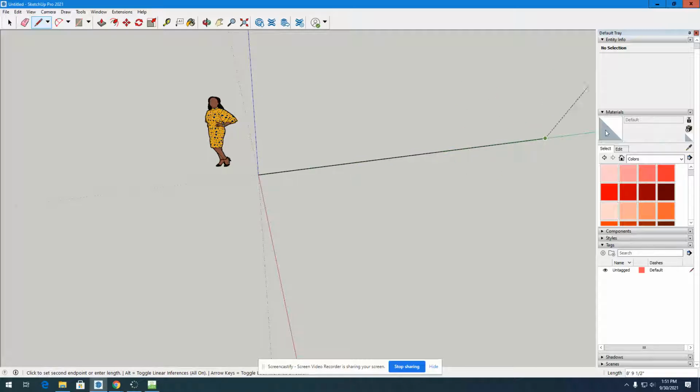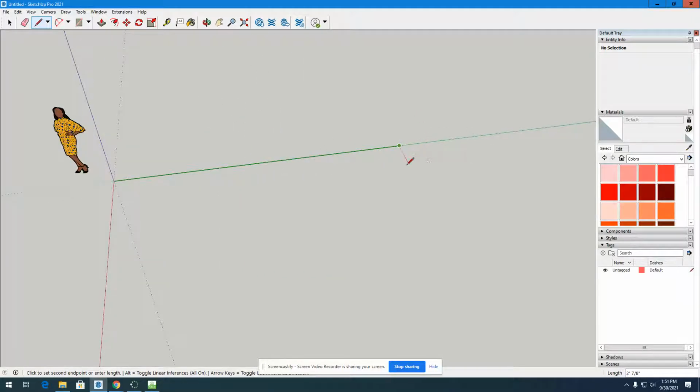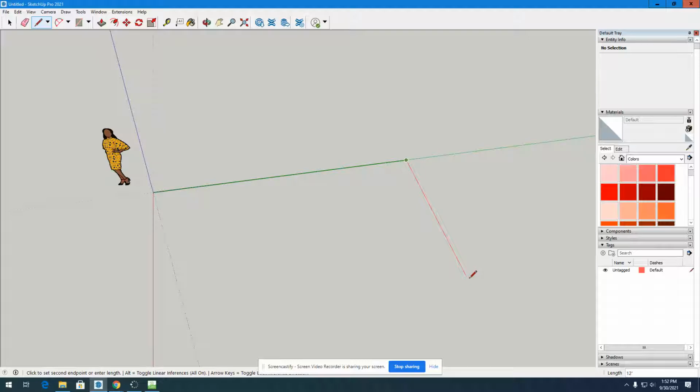Okay, I still have not clicked anything on my mouse. It's just there. If I click it, it'll let it go, but I'm not going to click anything right now. I just want to go along this red line now, along the red axis. And I'm going to take the turn this way, and I'm going to do 10 feet this way.